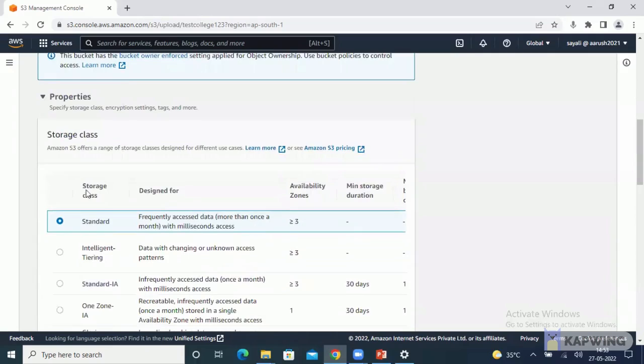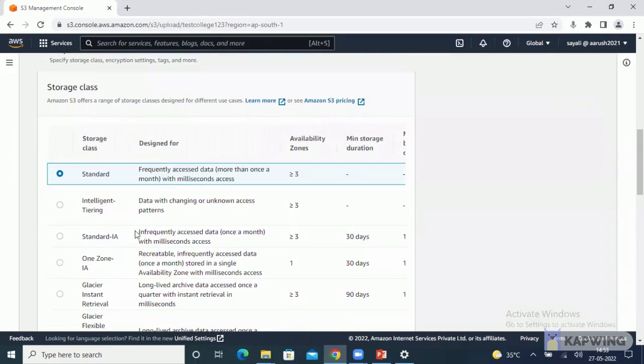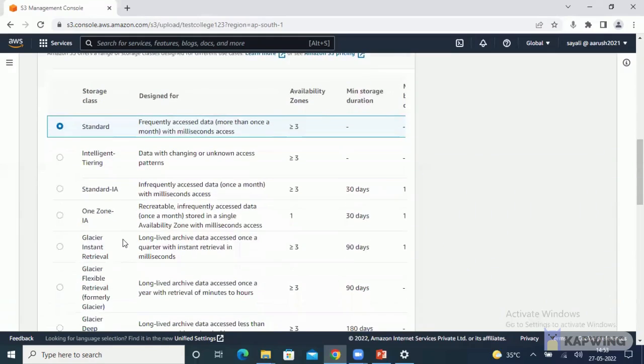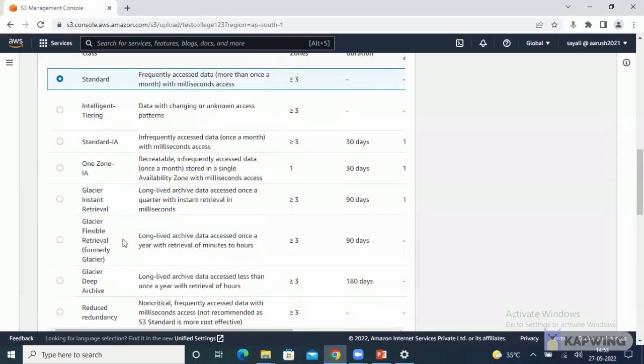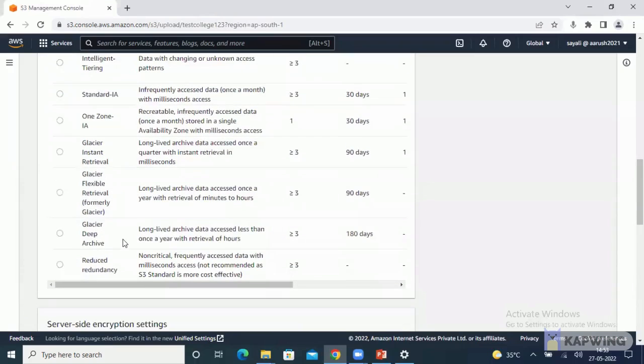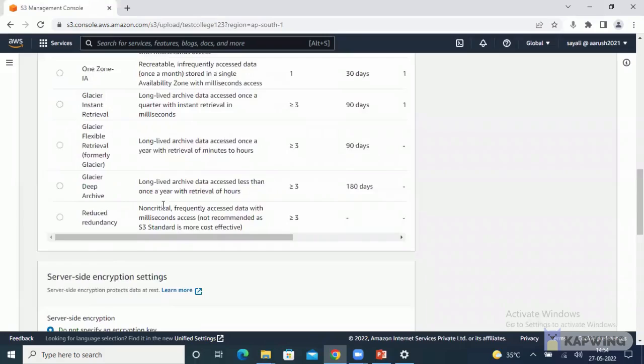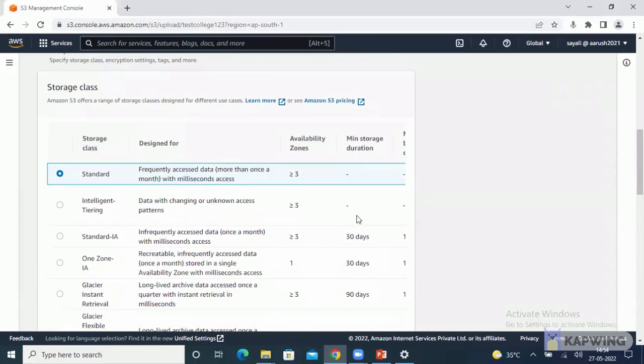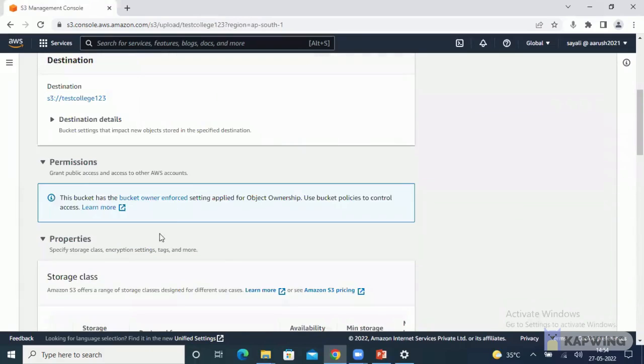So here storage classes are there. Different types of storage class are there: Standard, Intelligent-Tiering, Standard-IA, One Zone-IA, then Glacier Instant Retrieval, Glacier Flexible Retrieval, Glacier Deep Archive, and Reduced Redundancy. These show the minimum number of days storage will be available and the availability zone. So that is regarding the bucket.